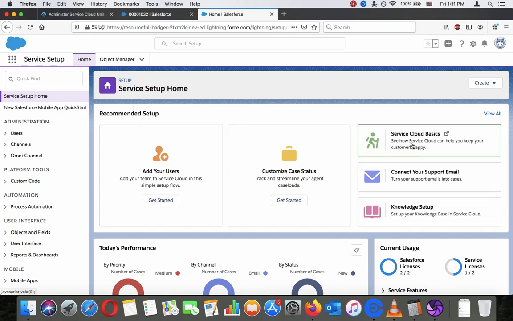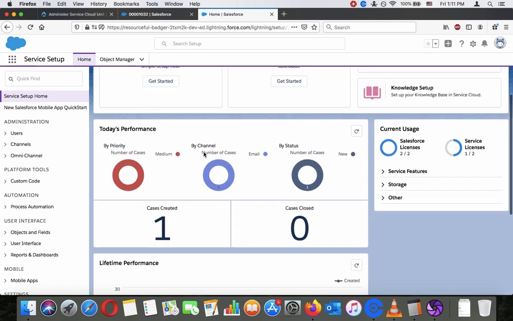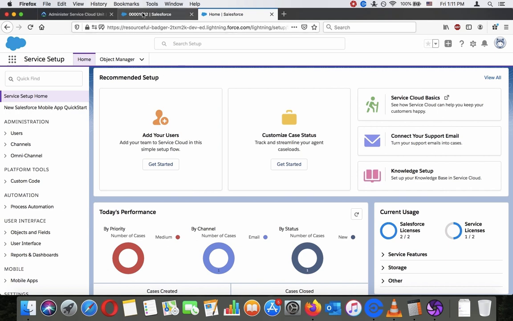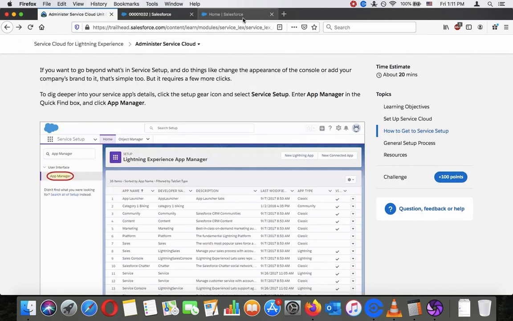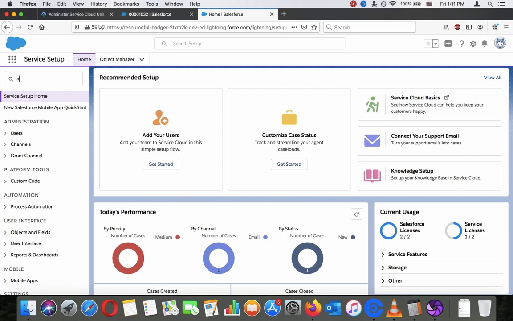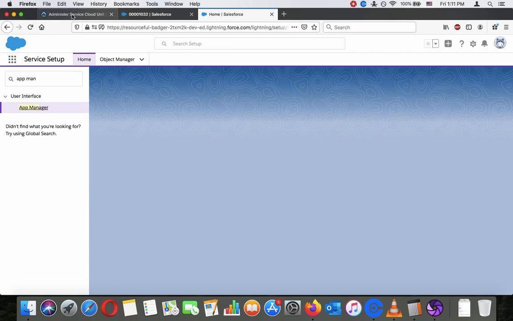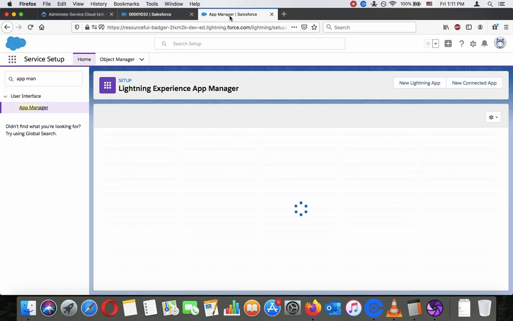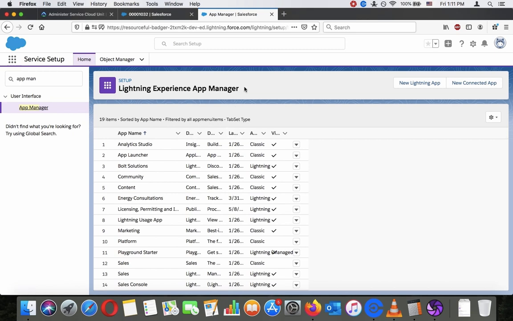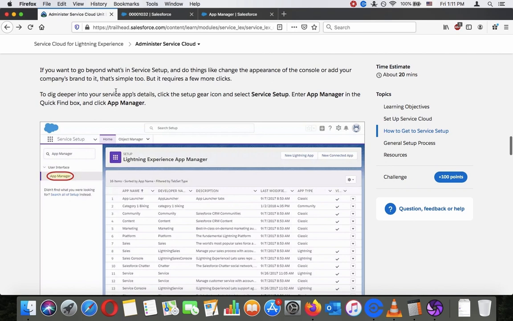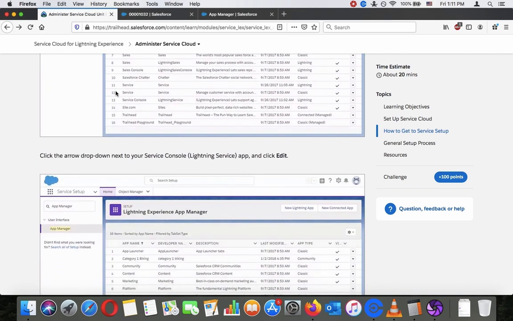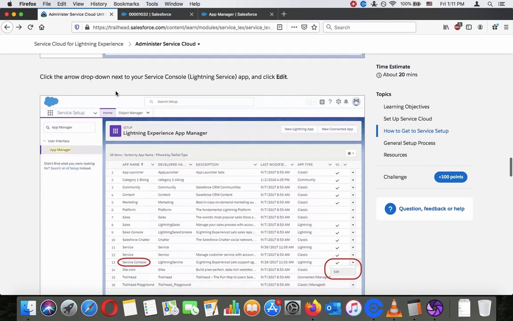Let's see here, Service Cloud basics. Connect your support email to turn emails into cases, knowledge setup, so you can do pretty much everything here. Process automation, loads of different things. But let's go to the app manager here to follow along there. Lightning Experience App Manager. So we have lots of stuff there. Click the drop down arrow next to your service console app and click edit.